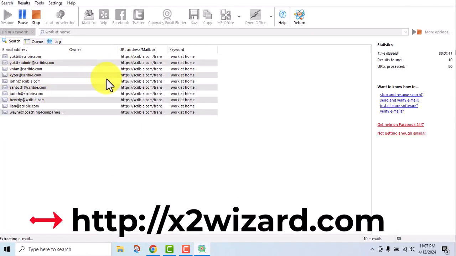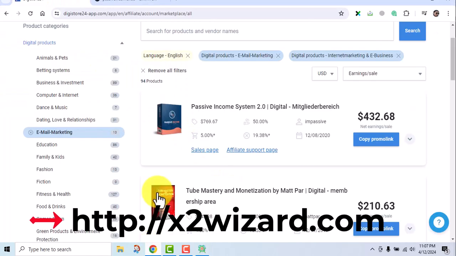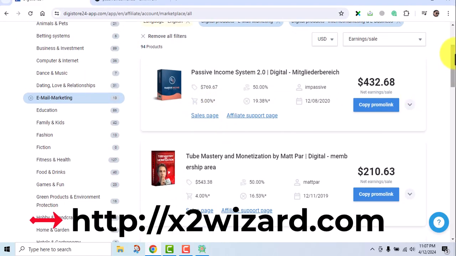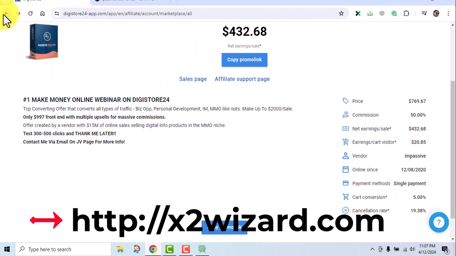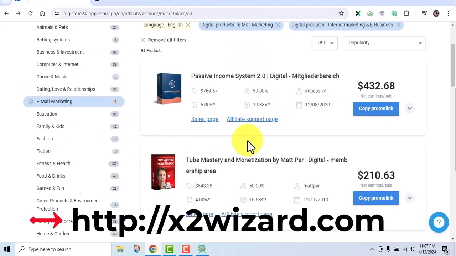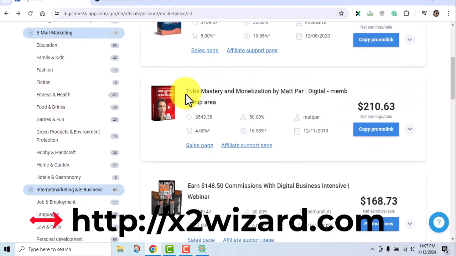You can see that the emails are starting to get extracted here. Now there are hundreds of products out here which you can promote. You can see this product here. Let's just go back, sorry. It costs $769 and you'll get 50% commission when you sell this product, which is $432.68 per sale. Similarly, Tube Mastery monetization by MartPower. You can see out here that you will earn $210 per sale.